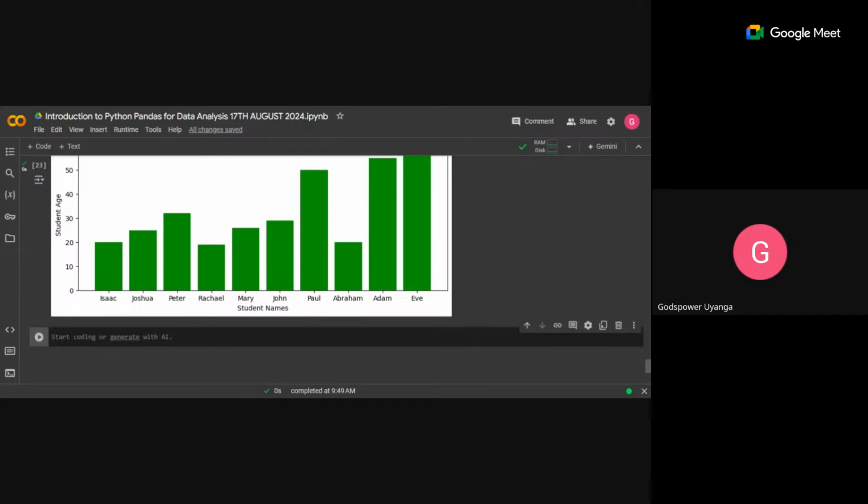Now, knowing how to plot them is not the main thing. The main thing is, when am I to use a line graph? When am I to use a histogram? And when am I to use a bar chart? That is one of the crises that we have in data. People doing data science just plot graphs anyhow. You don't just plot a graph for the sake of plotting.